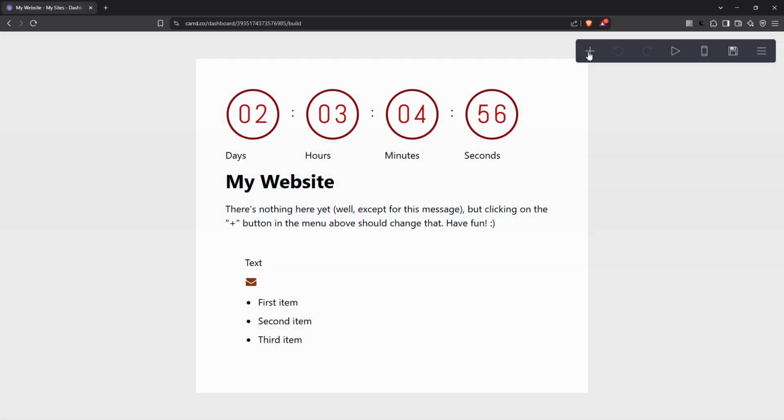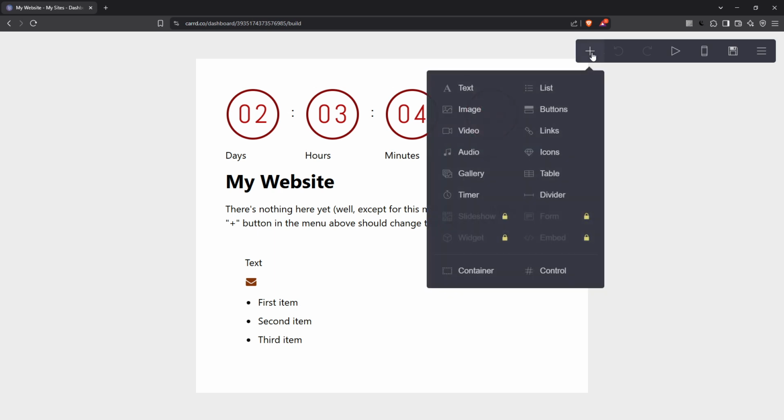Let's get started. First, you'll want to locate and click the plus button to add a new element to your page. This button is your gateway to designing more dynamic sections on your card site. Once you've clicked it, a menu of options will be available to you, showcasing various elements you can add.